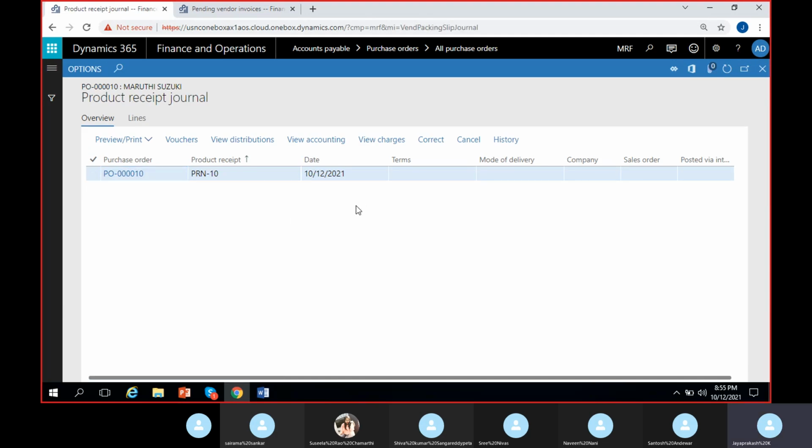Now, since I have posted it for 10 quantity, later my warehouse manager has told that the vendor delivered only 8 quantity of cycles, not 10 quantity. So I have posted a wrong product receipt for 10 quantity. I should only post it for 8 quantity, but without checking, I posted it for 10 quantity. Then what to do? There are two options. One is that you can cancel the product receipt and post another product receipt for 8 quantity. Or there is another way: you can correct the posted product receipt.